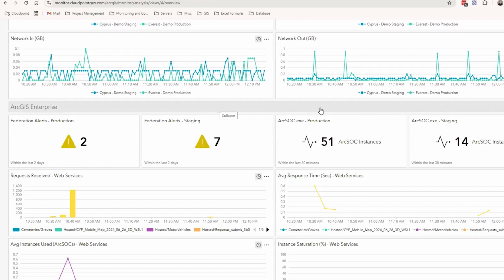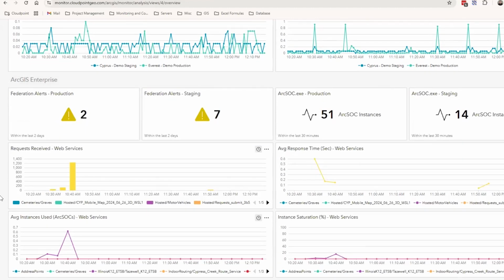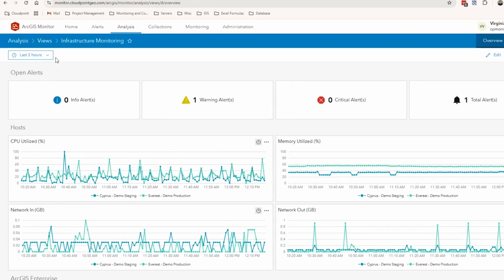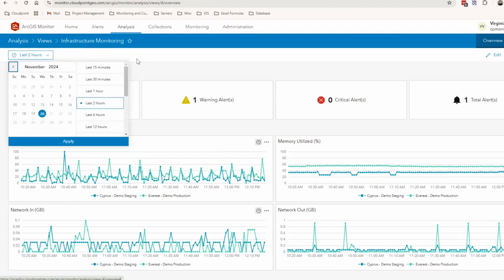That's because I kept shutting it off and on, not because I'm terrible at managing our portal. We have ArcSOC processes. Again, not a whole lot happening here for production and staging. And then our requests received, average response times, instances used and instance saturation. So these right here can tell you a lot. And then you have the ability to switch that out. You can really drill down.